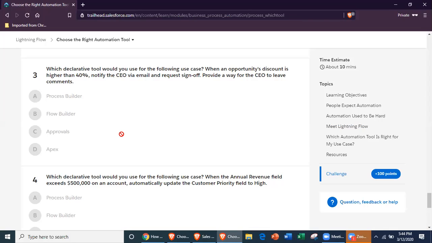Let's see. Notify the CEO via email. That would be Process Builder, because of the requirement to notify them via email, I don't know. And leave comments would definitely be approvals, because approvals has comments, the other ones don't. So it's C, approval. Number 3 is C. What would you use in number 4?